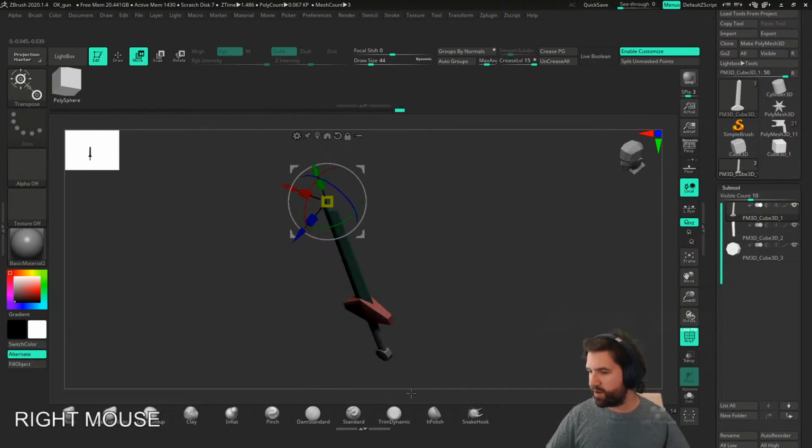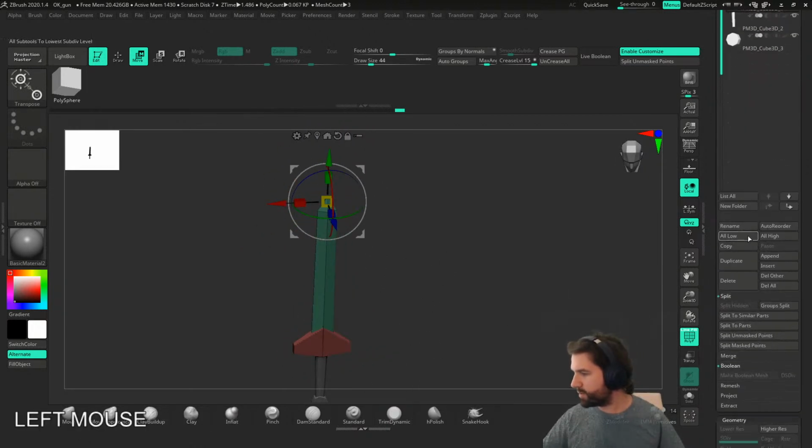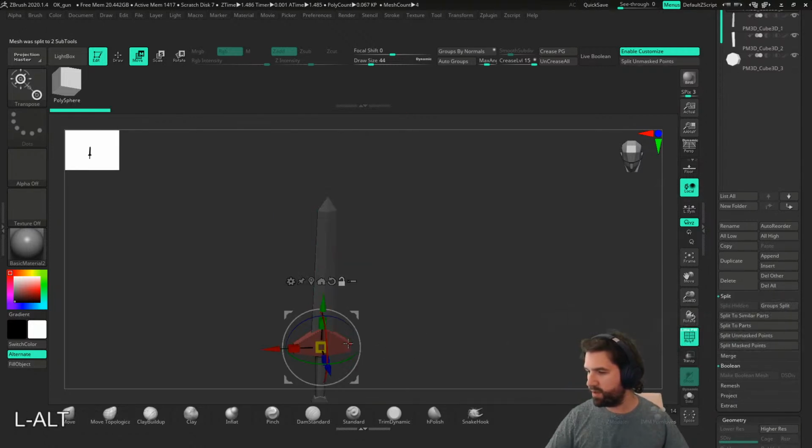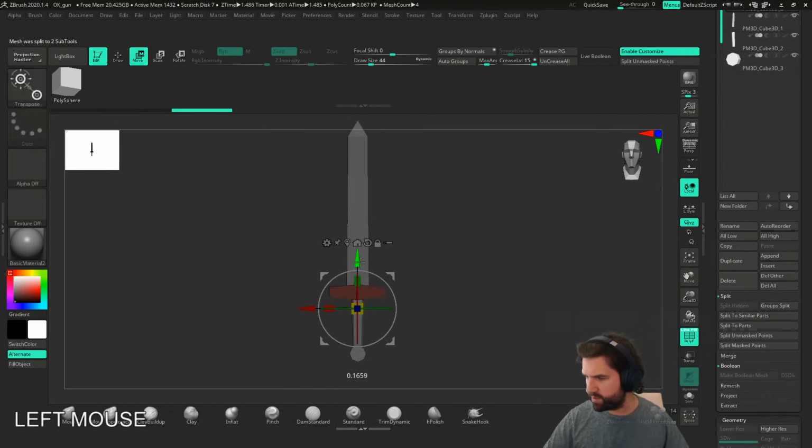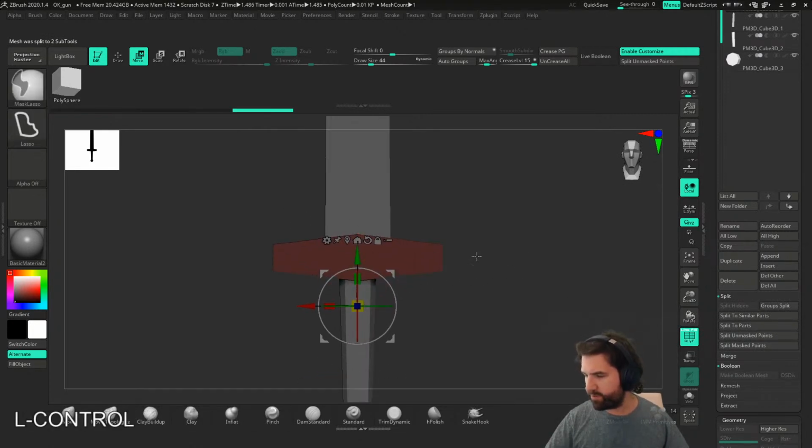Same deal. I've now got these two objects together, and this time I'm going to go to split. I'm going to go split to parts. Okay, and that's going to let me take this whole deal and fix that by bringing it back down.